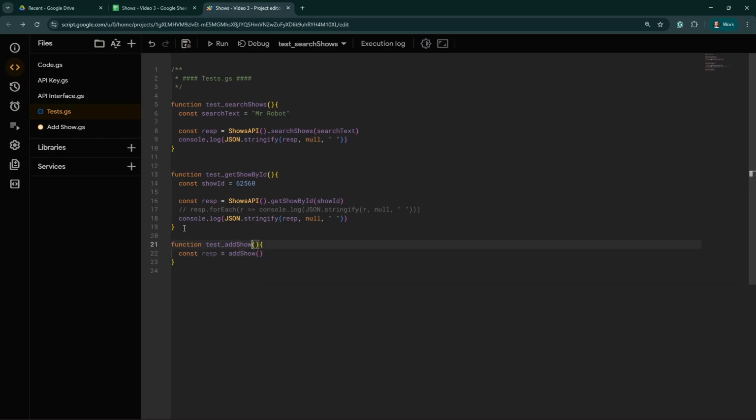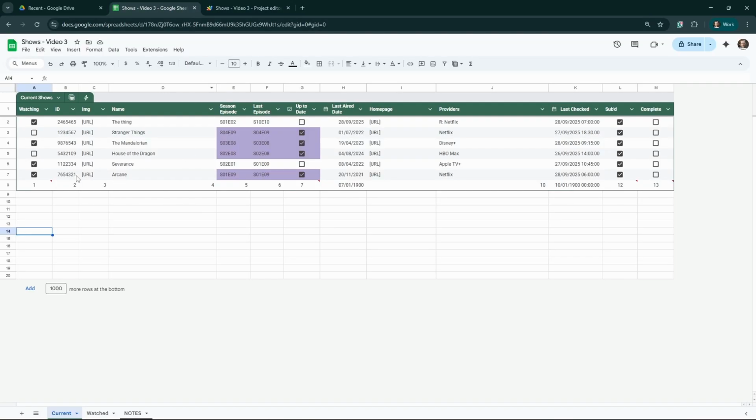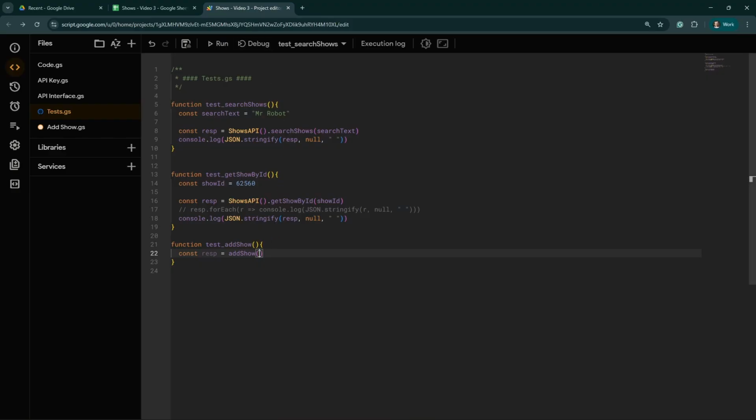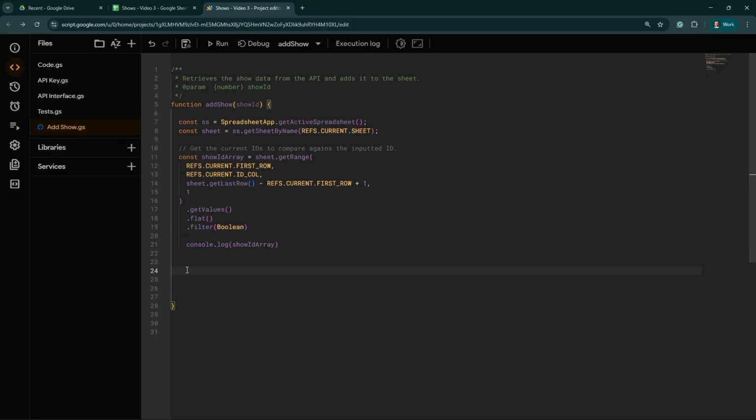Well, let's make this add show too, and then we can put in any number, right? So let's start off with a failing condition. Let's say if you want to add in this one here. So now we need to make sure the show ID is a number and it's not in our current existing list. Let's first convert it to a number.